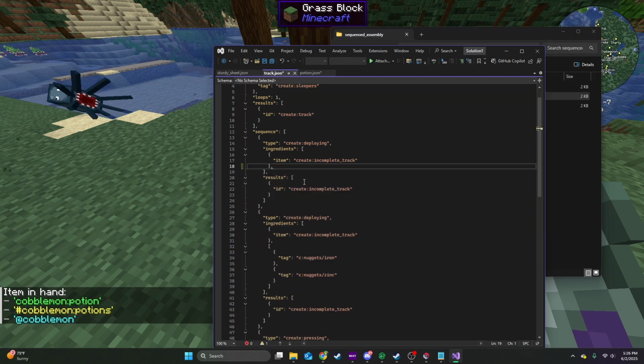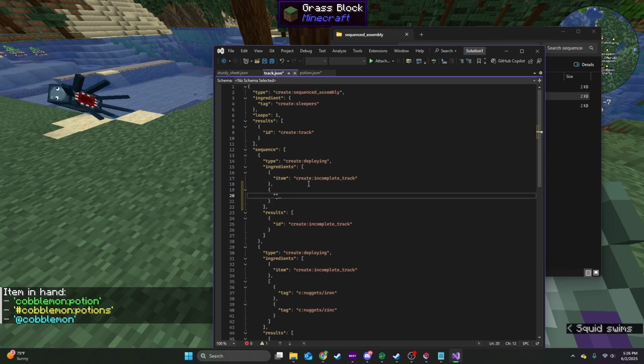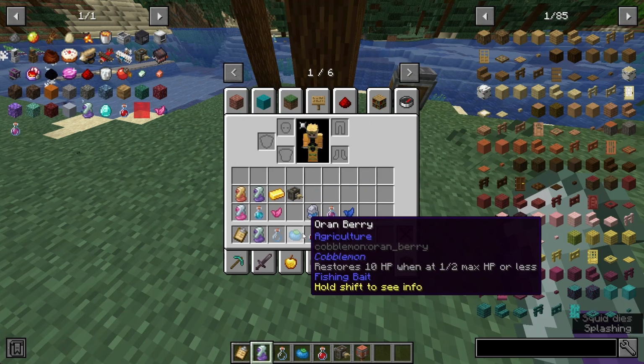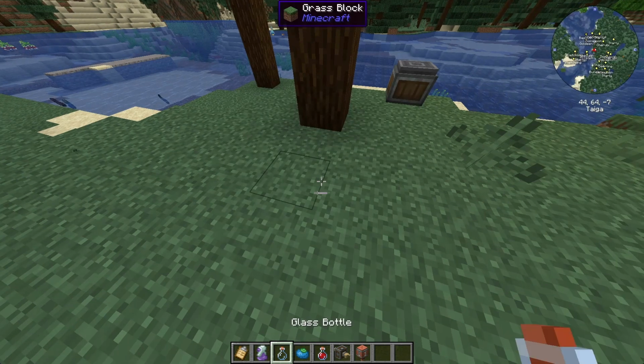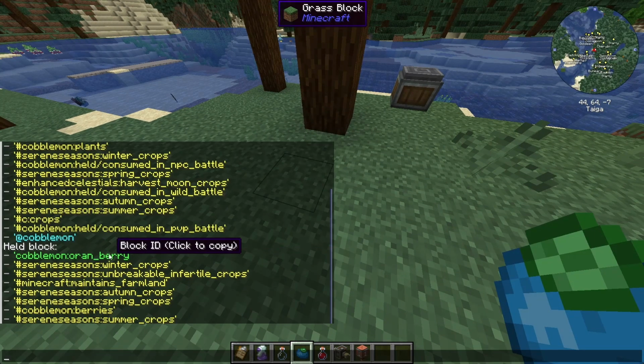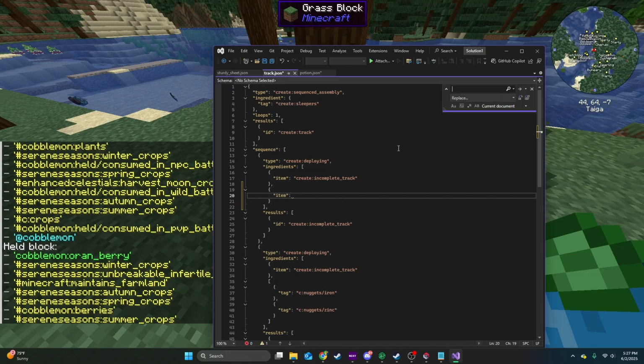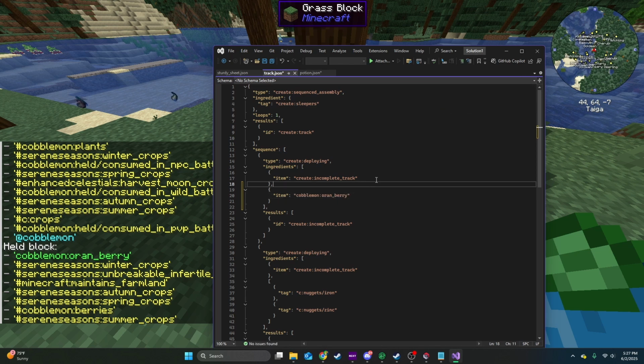So this is our deployer, right? We want to take something like item. So we have our incomplete track, and then we want to put the item, what? Oranberry? Yeah. You can do replace, which is really good. So you can replace stuff with like Oranberry. And if we find anything with it, which we don't, so that doesn't matter right now. But that is Control H. So Oranberry, incomplete track.